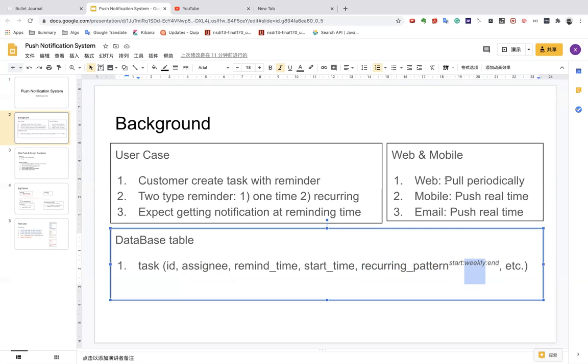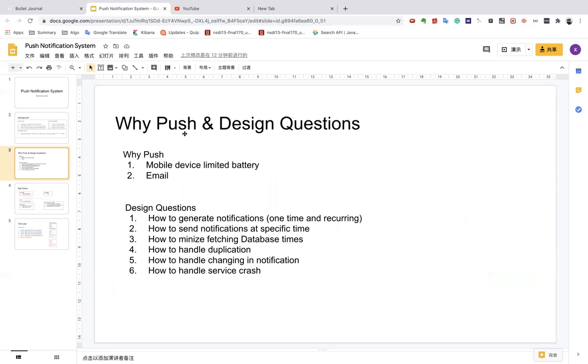And actually for our project, we already implemented the web app with the pull model, which pulls the notification from the backend every maybe 15 seconds. Okay, now let's look at why we have to design push.